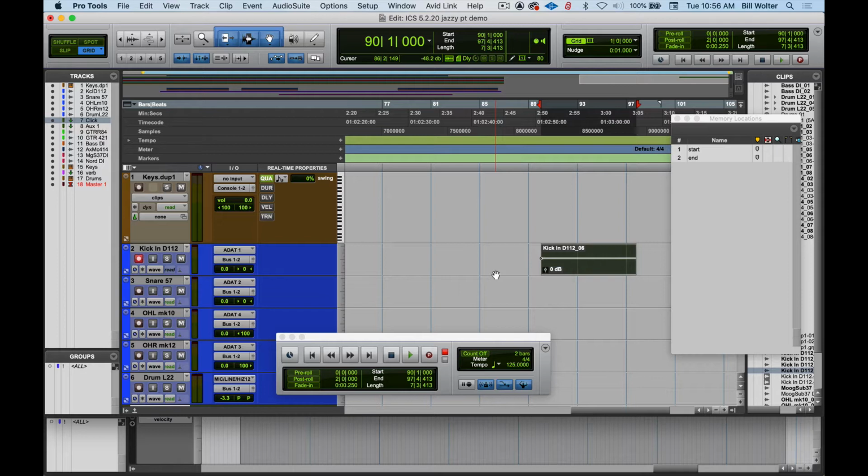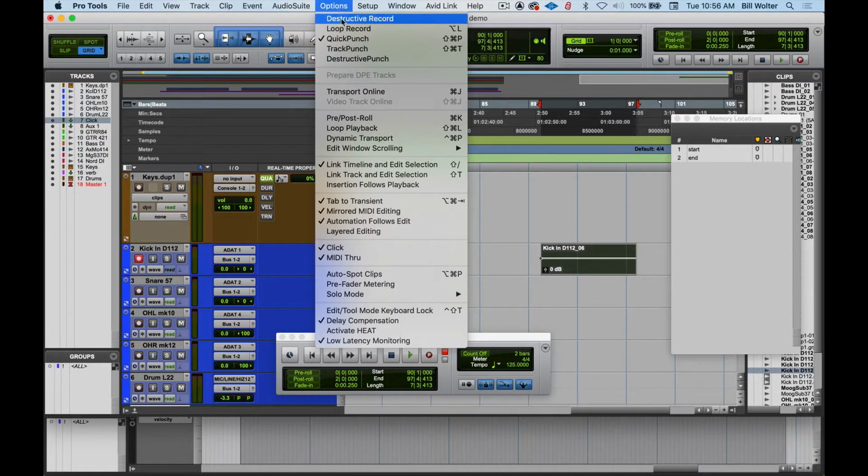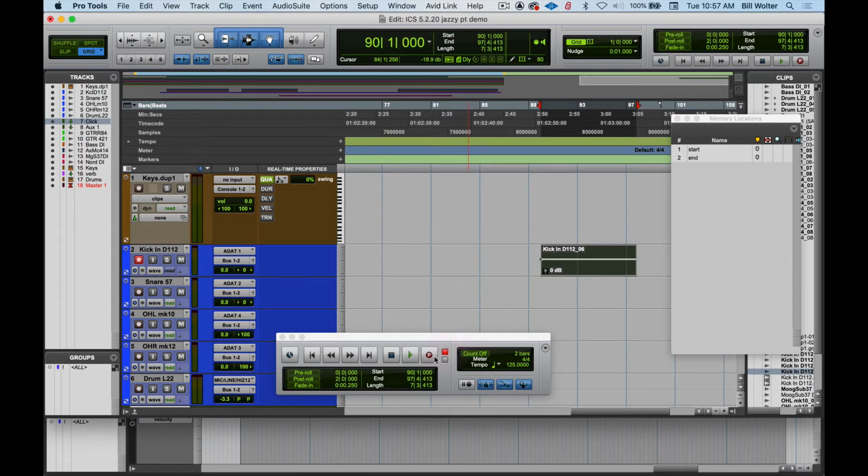So that's quick punch. And you should know that these modes can be accessed through the option menu, as well as right-clicking on the record button itself. And that's my favorite mode. I'm usually in quick punch almost all the time. So you should know about that mode.